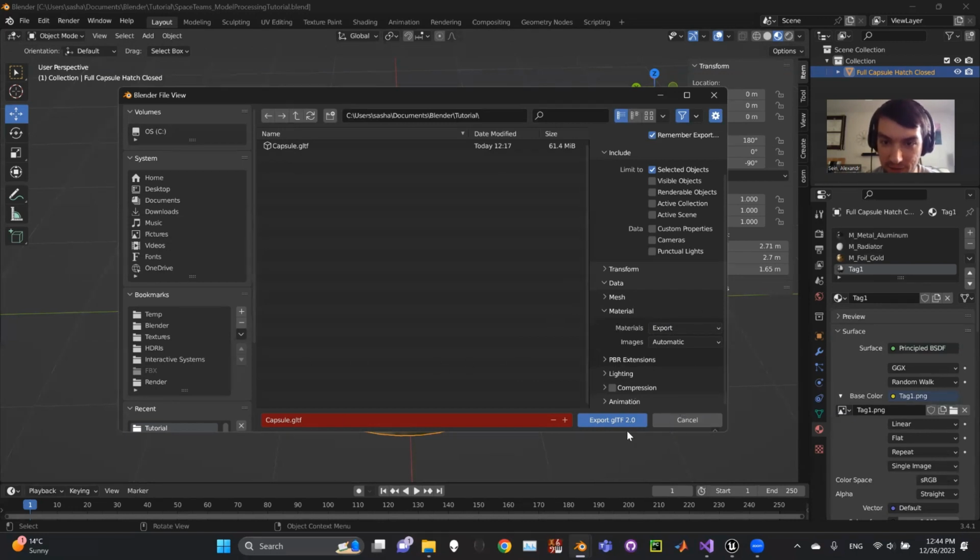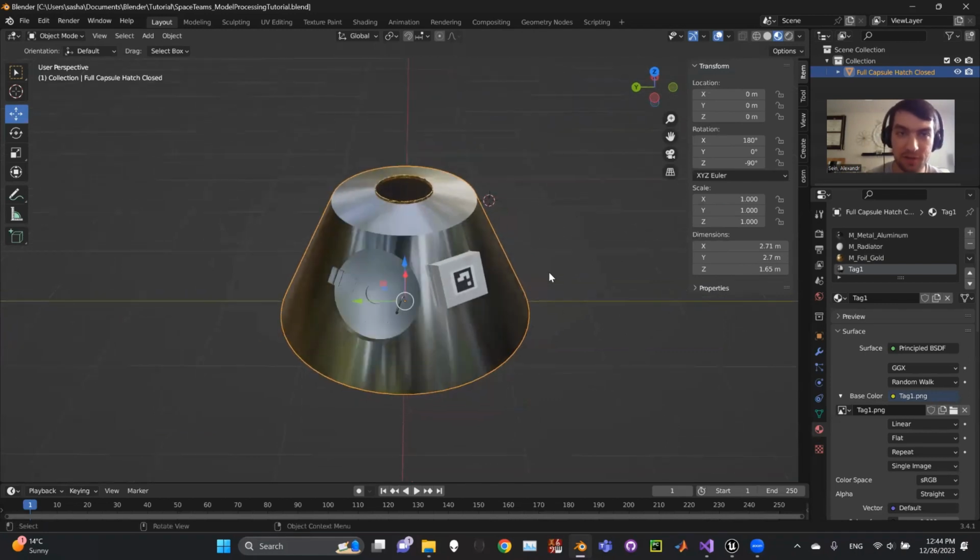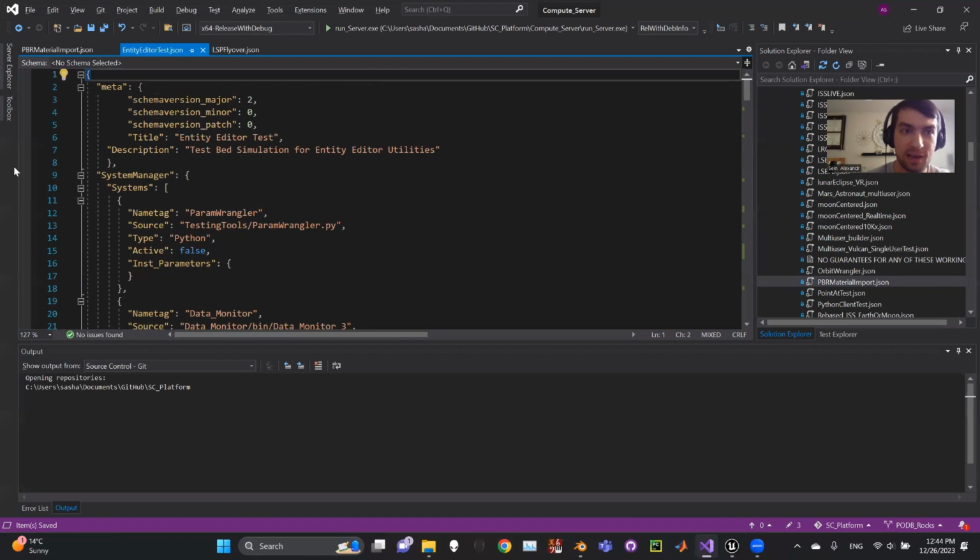So we'll hit export, and it's done. Okay, so now we'll move over to Visual Studio, or you could use Visual Studio Code or any text editor to edit a Space Team's simconfig file. So let's hop over to that. Okay, and now we're looking at our simconfig file.